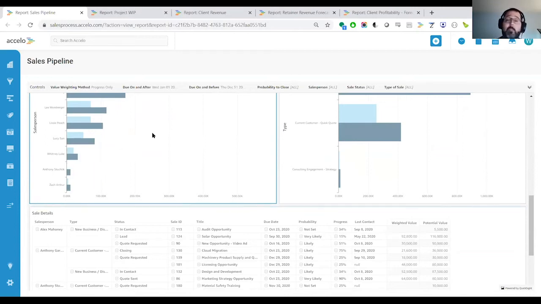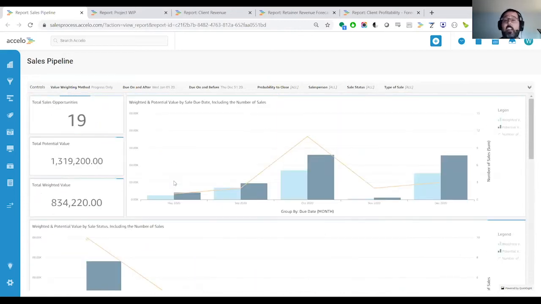Now, the sales pipeline is available to every Accelo user today. This is one of the 10 complimentary reports that are available to every Accelo user. Our next step now that we've closed our sales and have a good handle on the pipeline coming is to look at that next step.